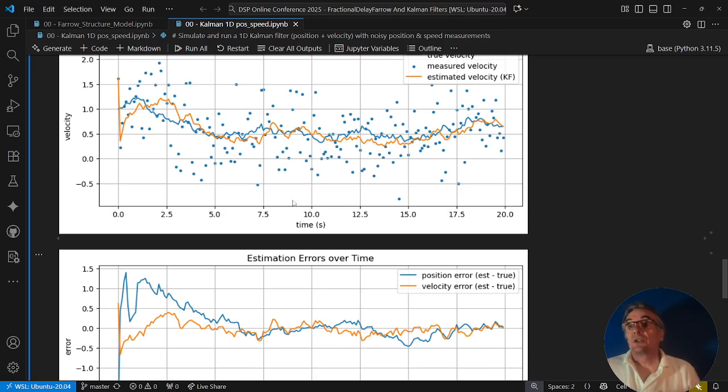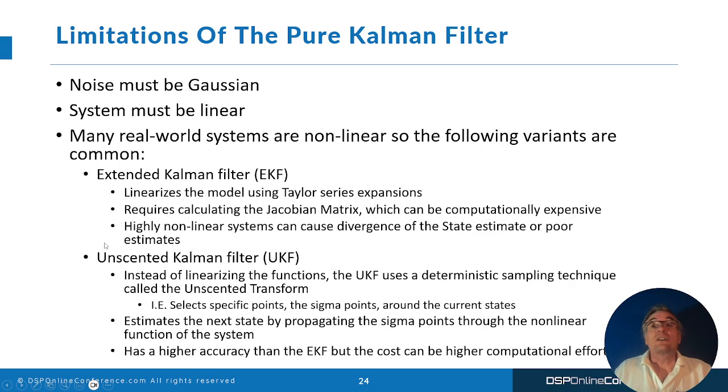Okay, so that code will be up on the DSP Online page. It's probably up there already by the time you've watched this, so you'll be able to have a play with that. So moving on, I said I'd talk about some of the limitations. So what are the limitations of the pure Kalman filter, the linear Kalman filter?